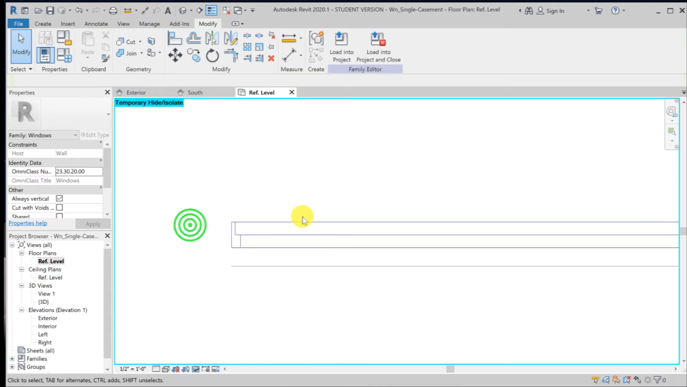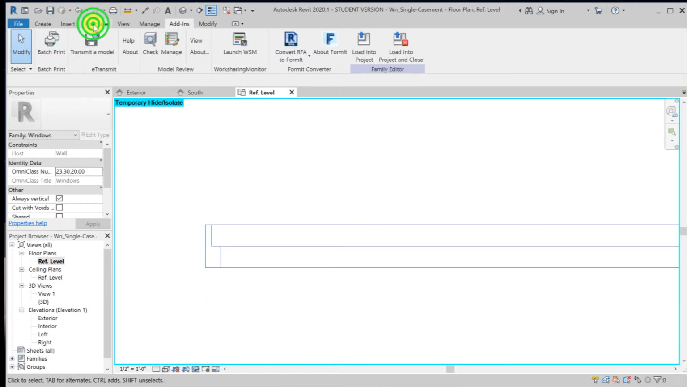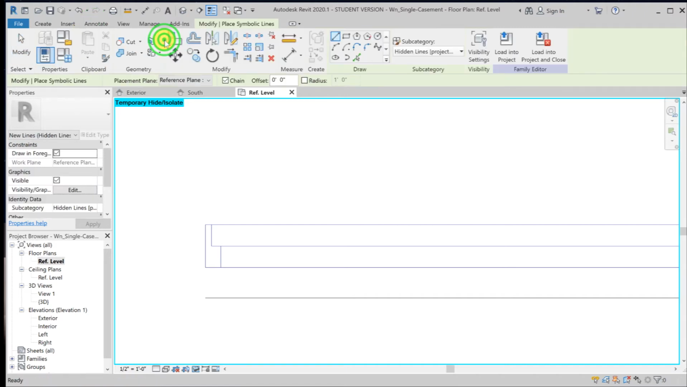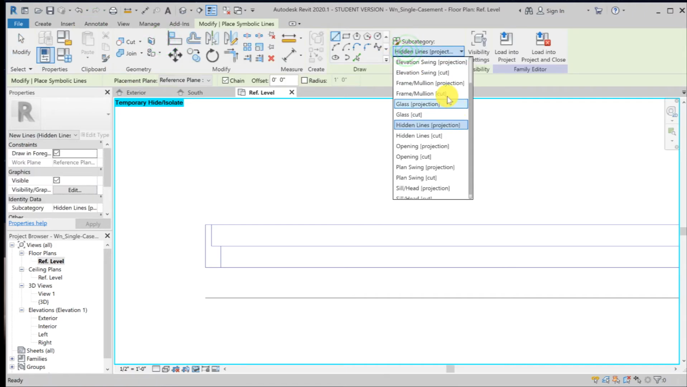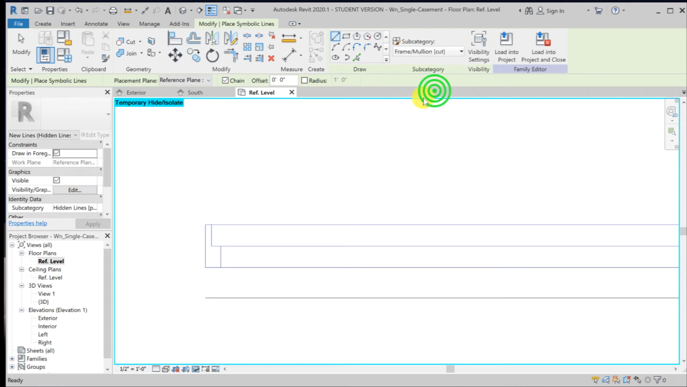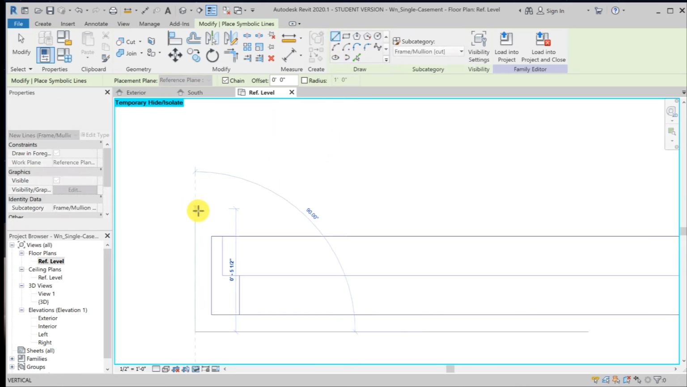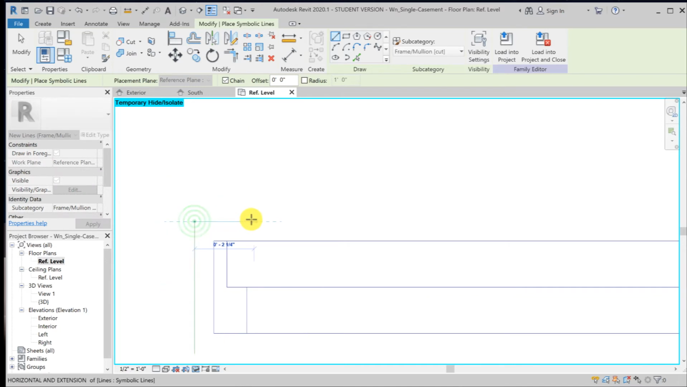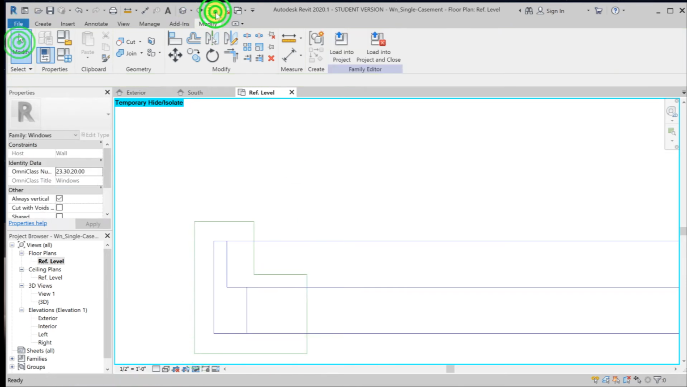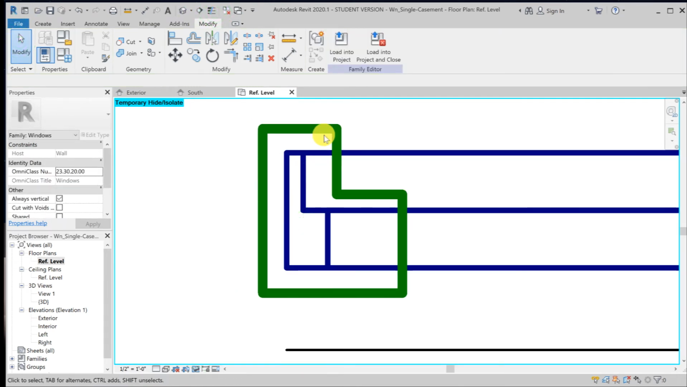All right, now I'm going to use Annotate, Symbolic Line, and this will be the frame mullion cut, and use the draw line tool. So that's what I'm doing. The line looks thinner because I am in thin line mode. Later I will change it back. And then align and lock.